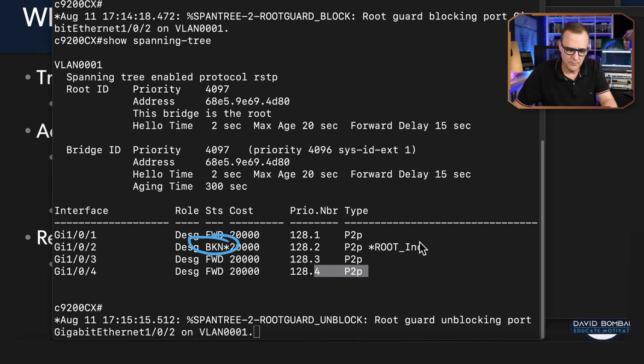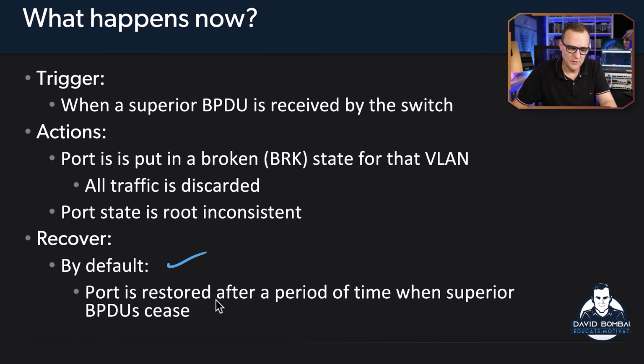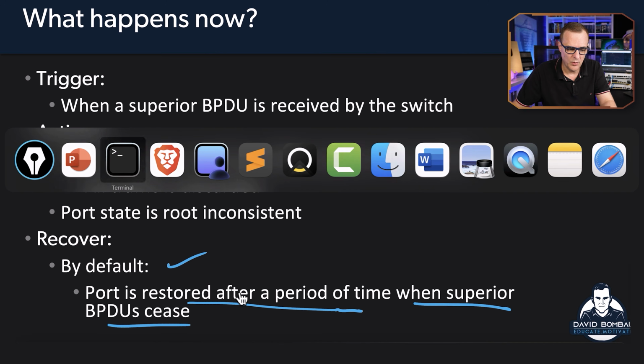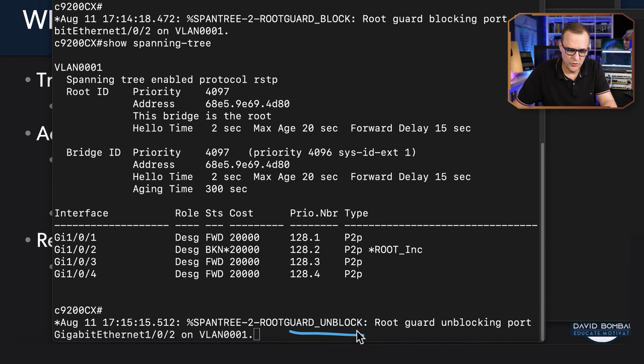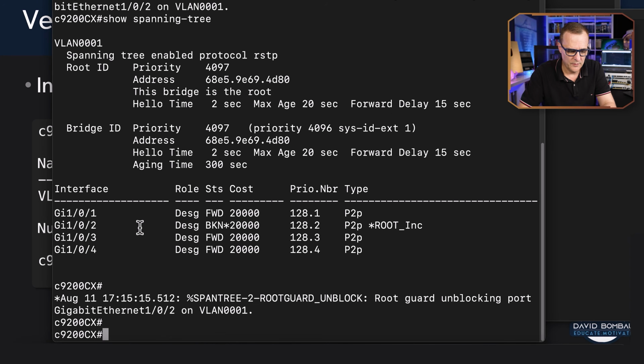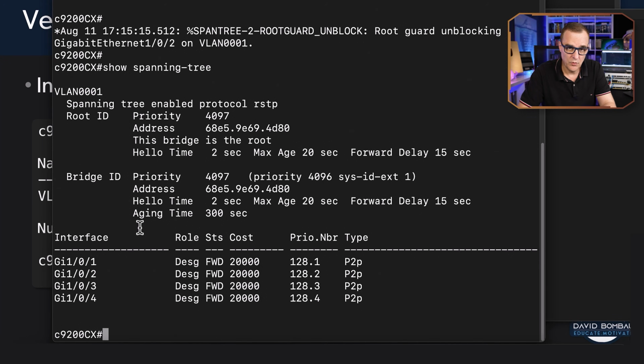Notice broken, root inconsistent. By default, the port is restored after a period of time when superior BPDUs are no longer received. And that's what we saw here. Notice root guard unblock, port is unblocking on gigabit 102 in VLAN 1 because no superior BPDUs are received by the switch. Now you can use the command show spanning tree inconsistent ports to see which ports are in the inconsistent state. So at the moment, show spanning tree looks good.